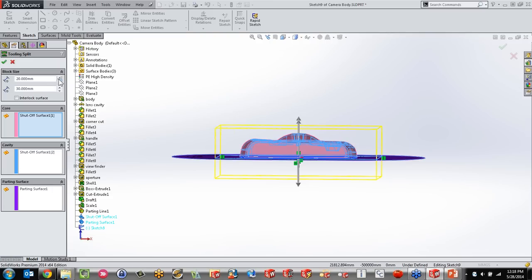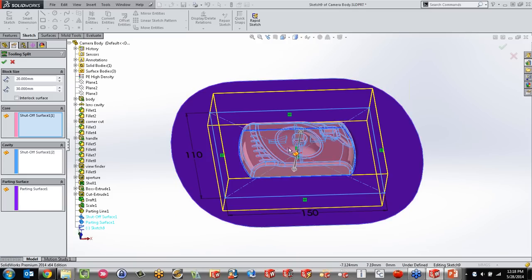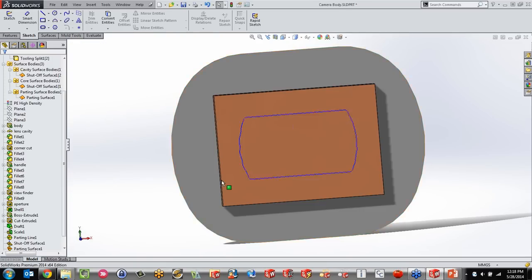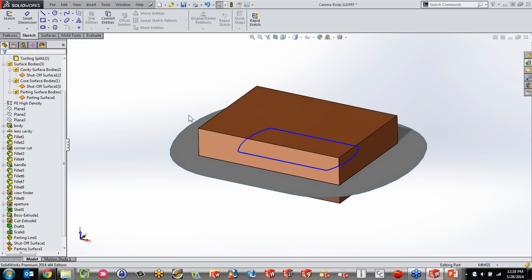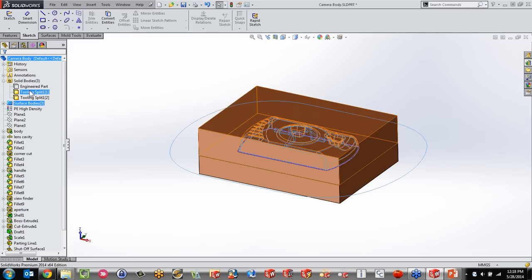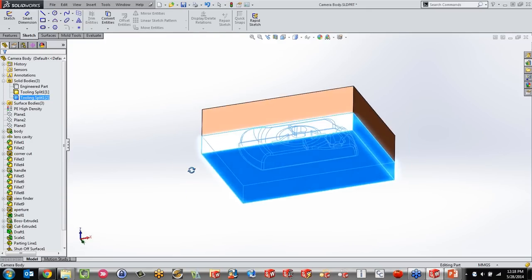And of course the idea is that this box is big enough to cover our core and cavity, and also wide enough. It has to be within that parting surface, so that's why making it bigger is better. Then you hit the green check mark, and guess what? Now we just made a mold. If I hide these surfaces for a second, you will see in my solid bodies that I actually have three different solids now. That was our part, there's our tooling split 1, which is the top one, and tooling split bottom, which is the bottom one.